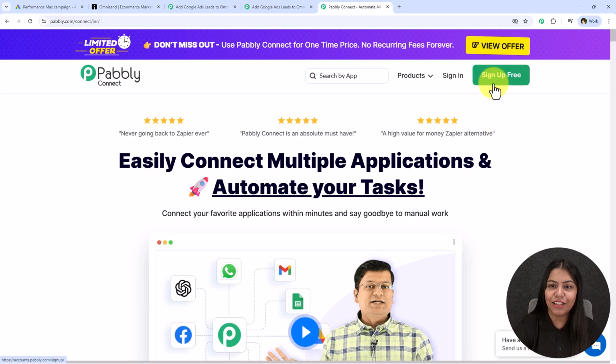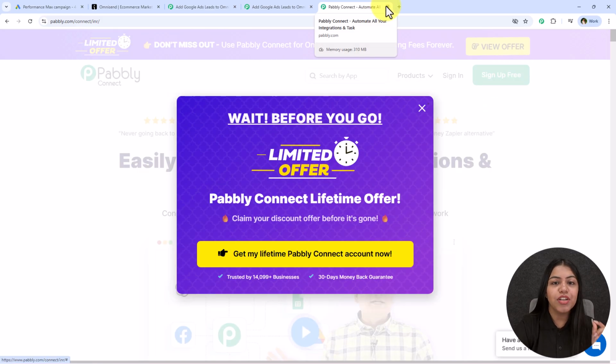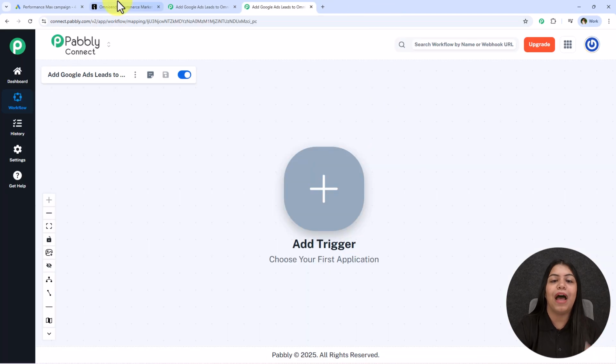So click on this sign up for free and you're going to get 100 tasks free every month to explore Pabbly Connect. This means that you can add up to 100 lead details for free in Omnisend. Yes, you heard it right. So yes, after you sign up for free, log in inside Pabbly Connect, open your dashboard and open the workflow builder and follow me.